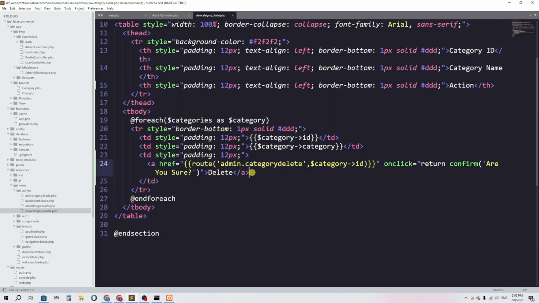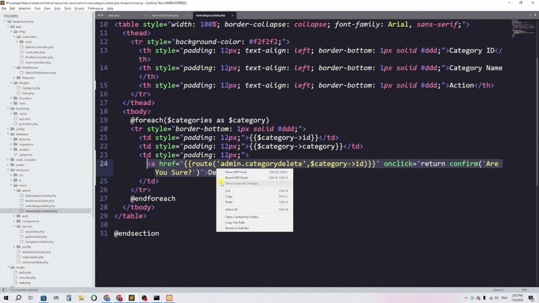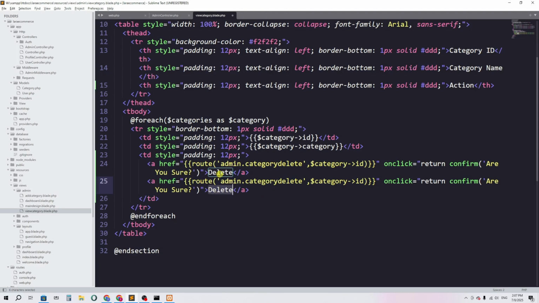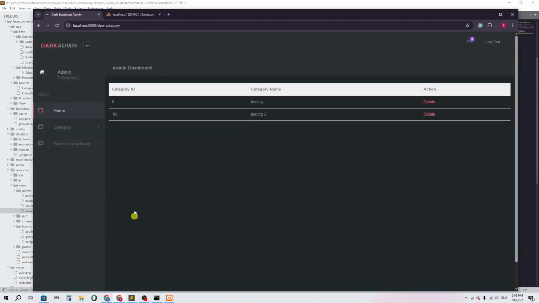Here you can see we have the delete option, and we'll copy it and paste it here. I'm going to make it update, and change the route to category update. We have to pass the ID also, because we need to know the ID to update a specific category. And here we don't need the onclick. Now let's go to the browser and refresh.